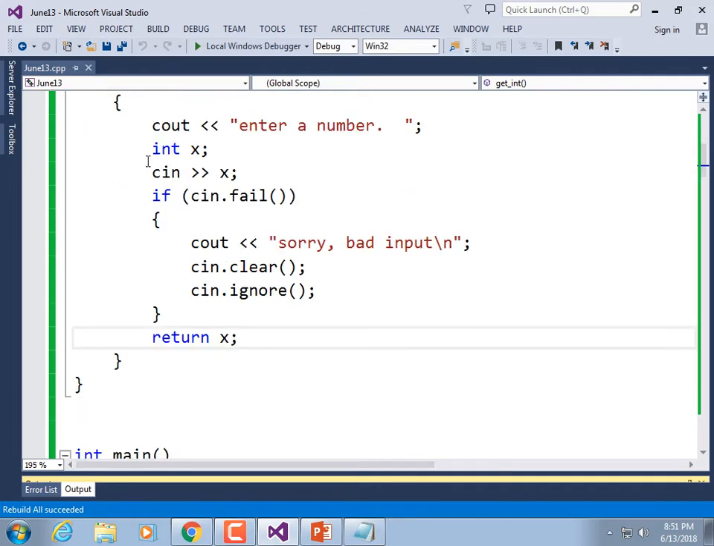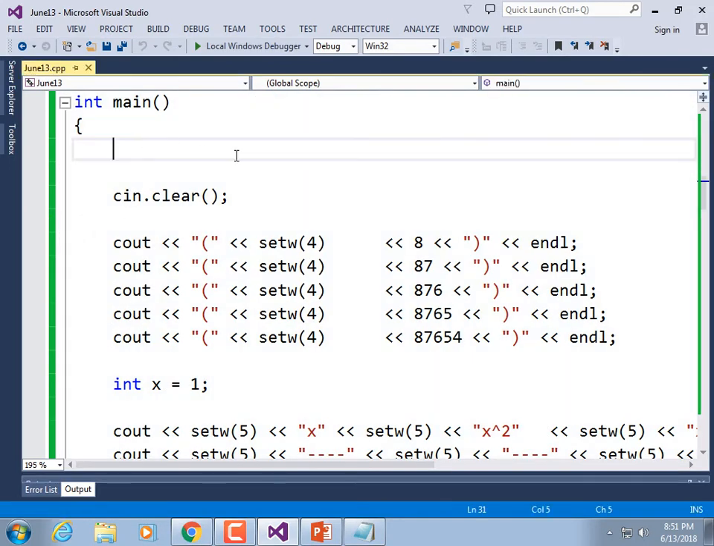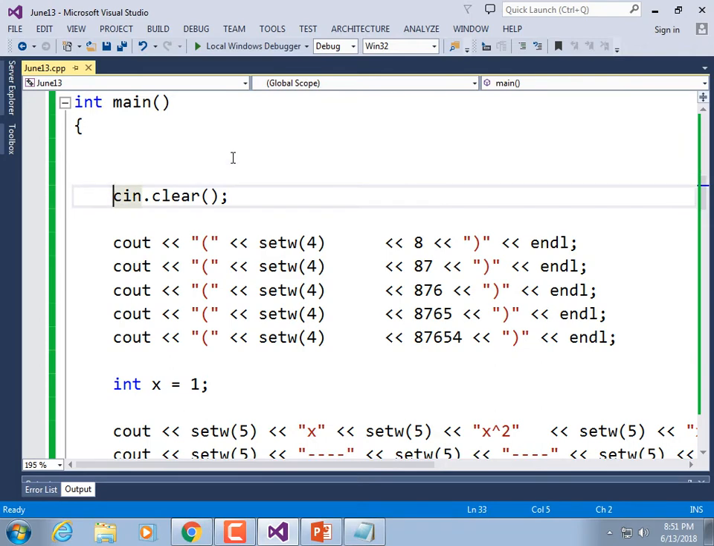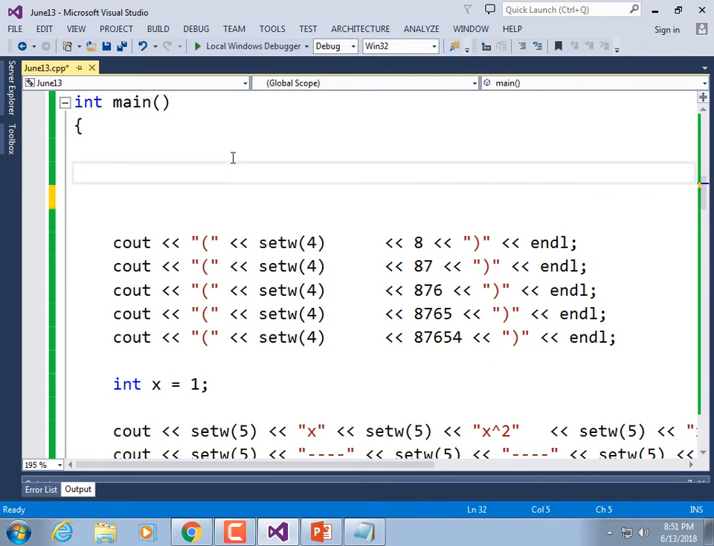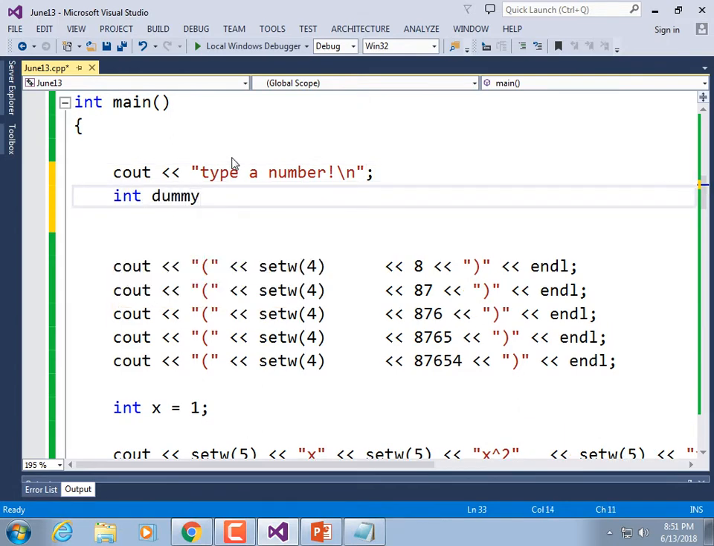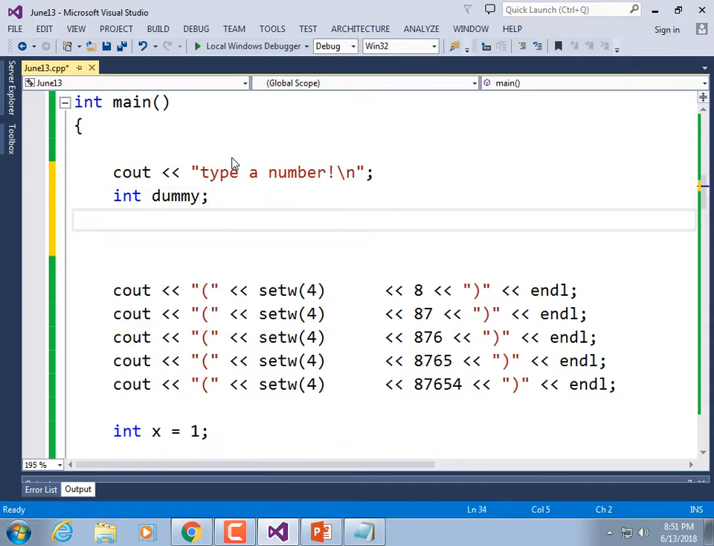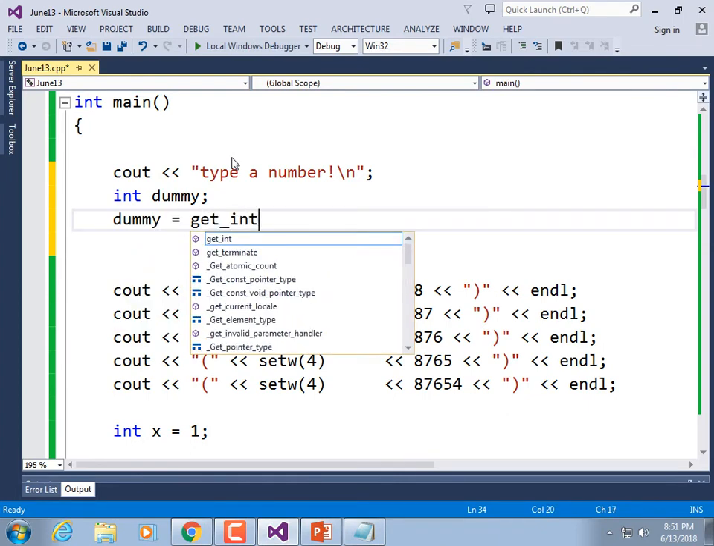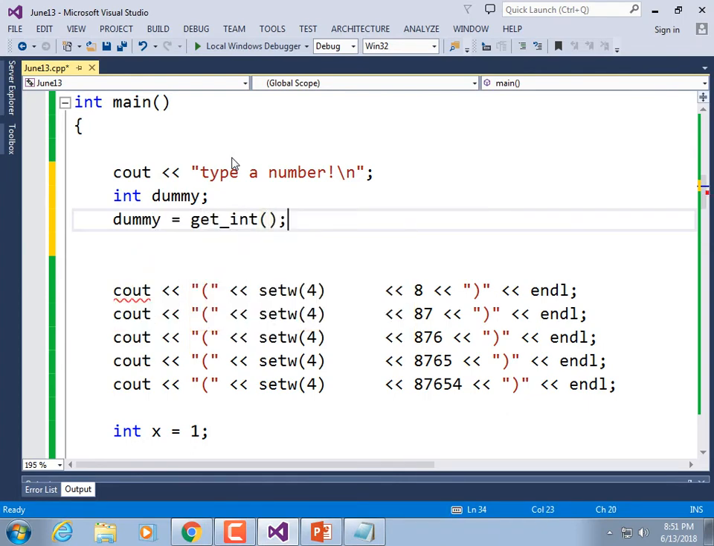Okay. All right, so above main, let's delete that cin.clear. I don't think we need that. But let's display a message, cout << "Type a number\n"; Now let's declare a dummy variable just so that we can prove that it works. int dummy. And then dummy equals get_int().